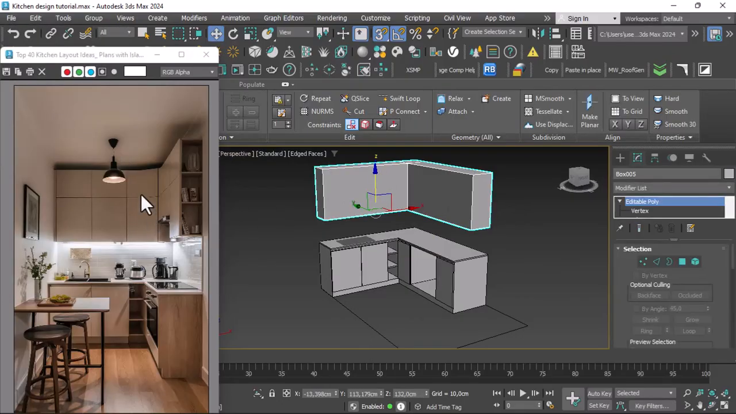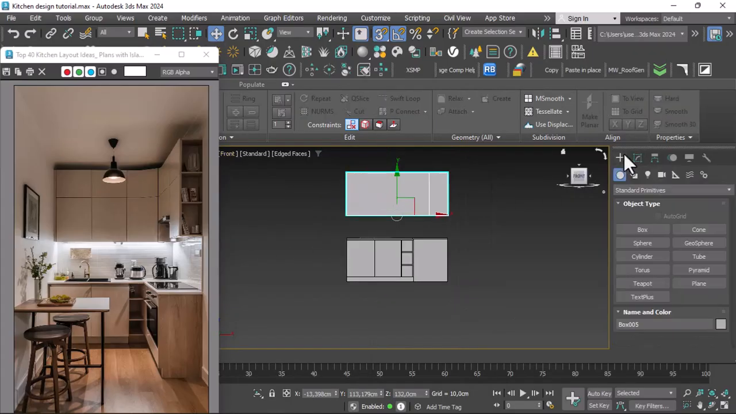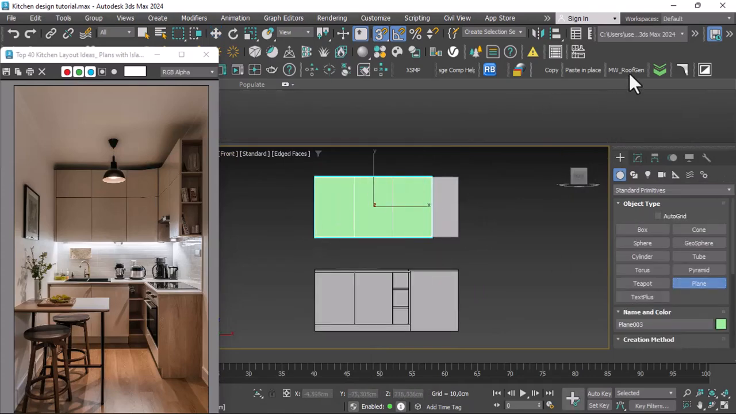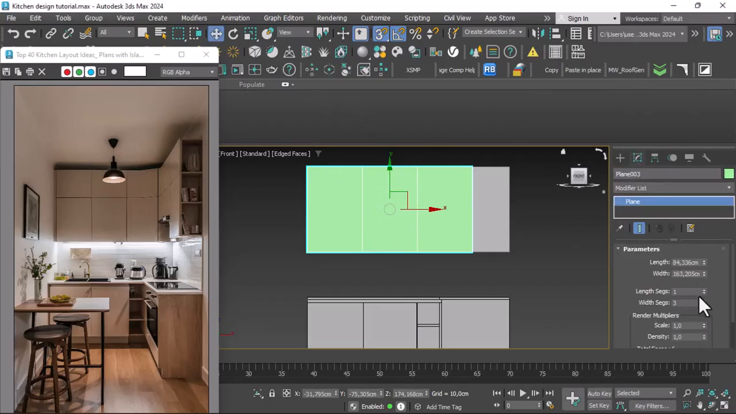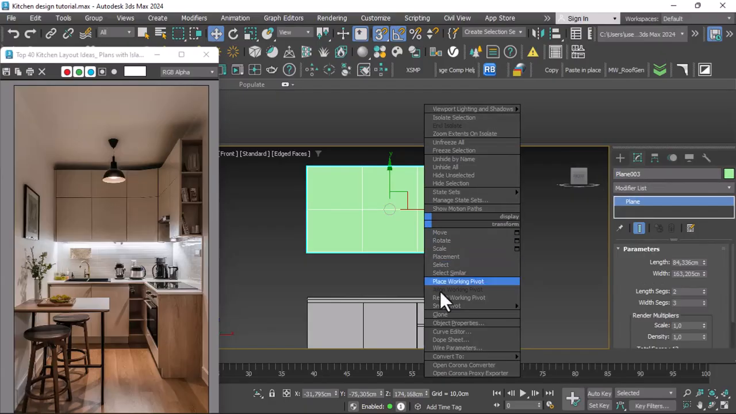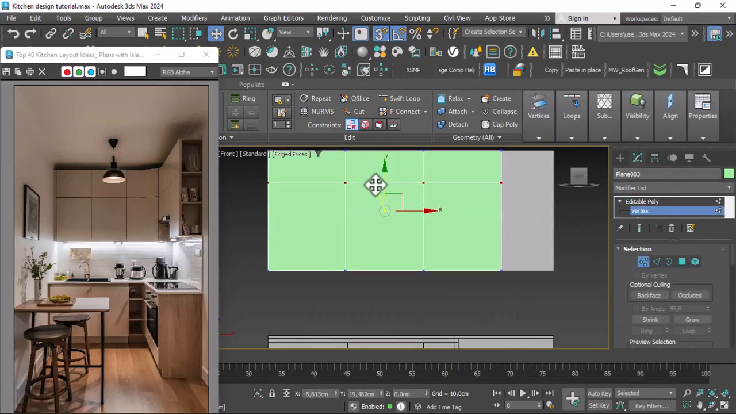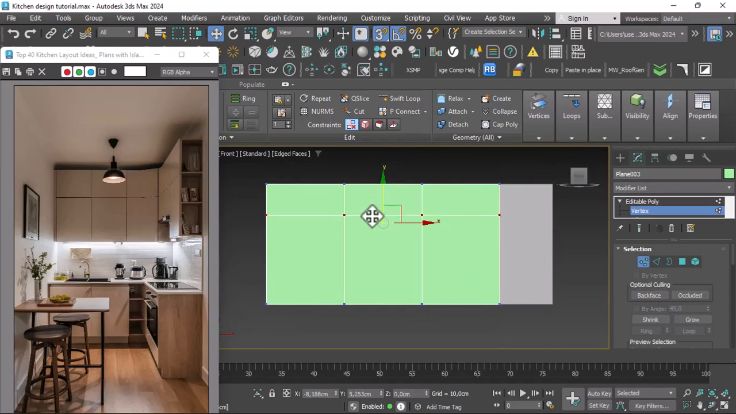Okay, so I'm going to make this cabinet. So this is front, like this. All right, so let me use this plane to make these two cabinets like this. These two cabinets are 3 divided by 2. So from this point of view, I'm going to add a segment like this, convert this to editable poly, click this Z-axis here, then push this up, something like this.